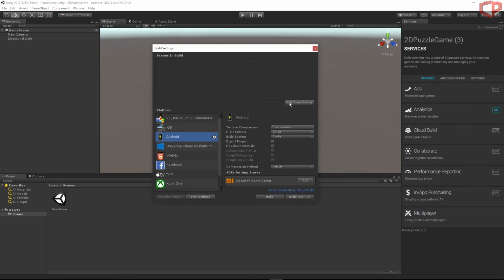Now let's add open scene to the build. For every single scene which we create, we need to add it to the build, otherwise the scene won't be in the final game. To be able to build the APK, we need to do a few more things.